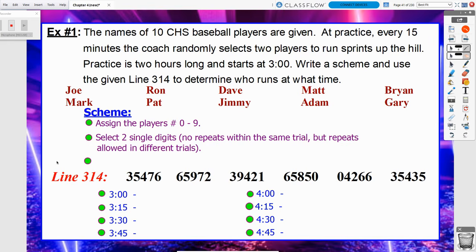So then what I'm going to do is select 2 single digit numbers. Why 2 single digit numbers? Because I need to randomly select 2 players to run up the hill. Now, if I just needed to randomly select 1 person to run at a time, then I would only select 1 single digit number. Now, I can't have repeats within the same 15-minute period. It wouldn't make sense to make Joe and Joe run at the same time because Joe is only 1 person. But repeats are allowed in different trials, and we're going to see that happen.